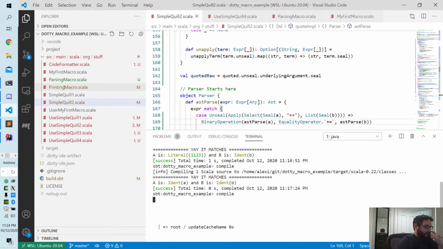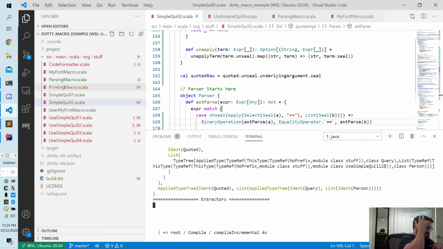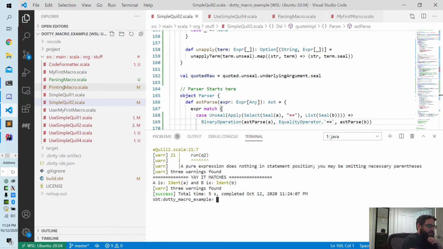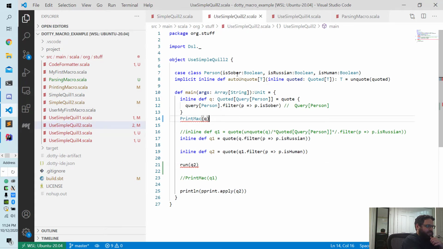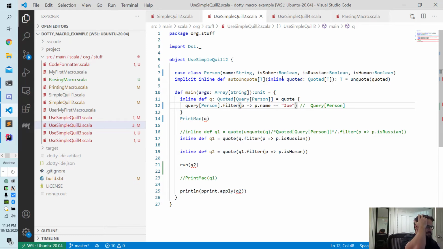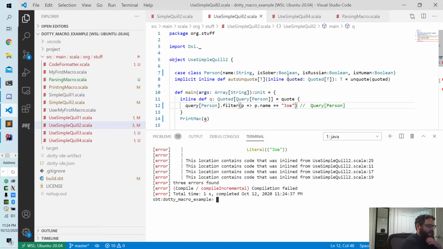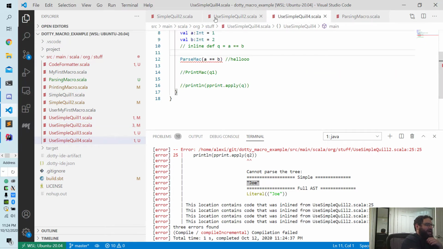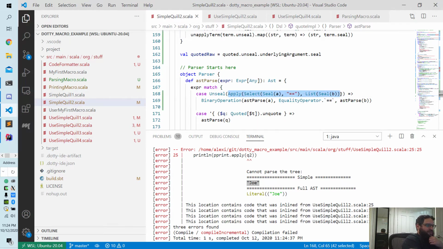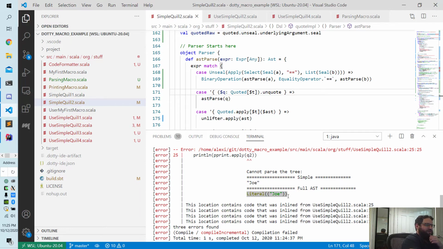So let's just make sure that this thing compiles. Okay. Now let's look at our main code base. Let's give our person a name, and then we could do p.name equal to Joe. Let's compile again. Oh, wait, no, hold on. We screwed up here. Cannot parse Joe. So this expression worked, but our parser cannot parse string literals, right? Cannot parse the tree, string literal.